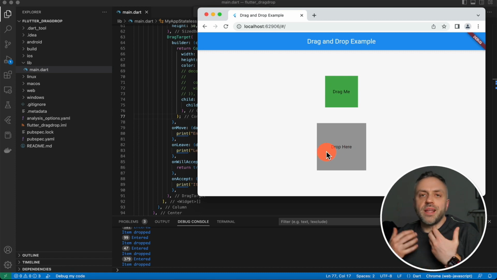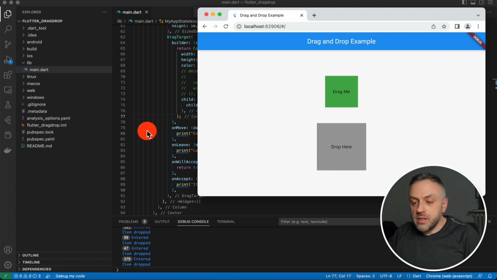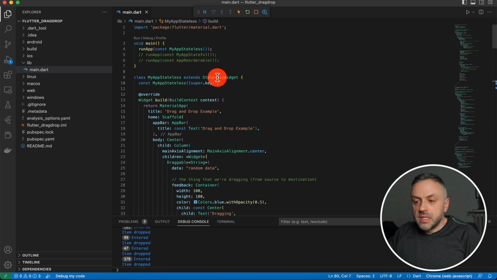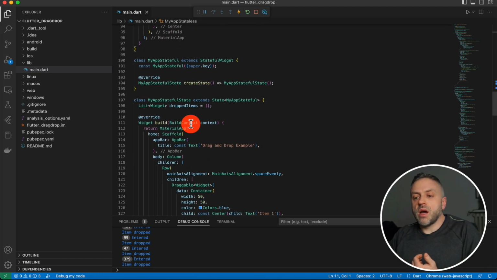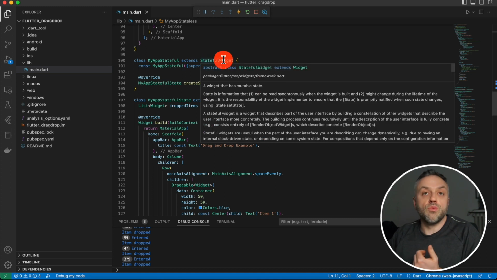And that is because we're not keeping state, right? Remember, this is a stateless widget. We are not keeping state. This widget is not keeping any kind of information as to what happened previously, right? So if I drag something, there's no place for it to keep track of the number of widgets dropped or something else happening. And in order to fix that, we have to create a new application using a stateful widget, okay?